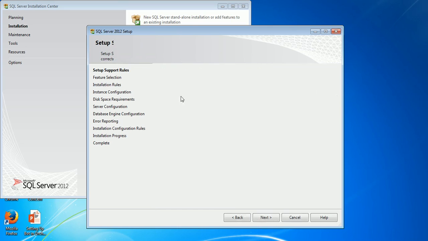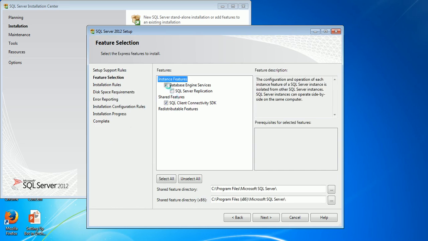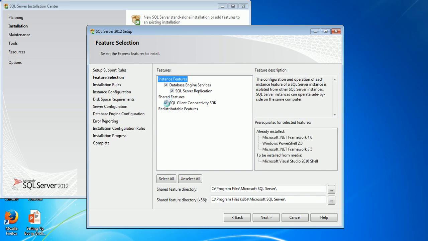If you see the details, so instance feature, you need database engine services. You don't need the shared feature. So anyways, just put it as default and note down the directories and click on next.